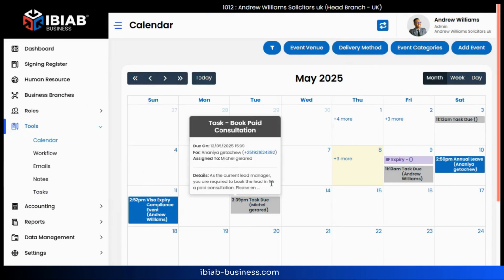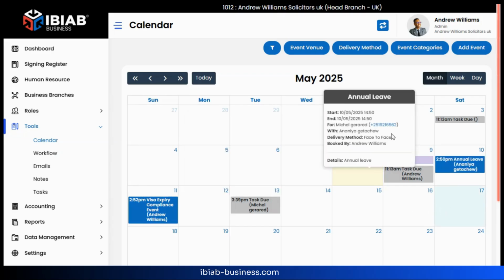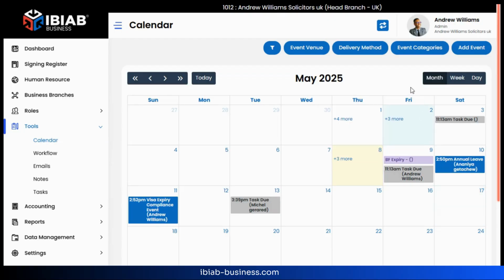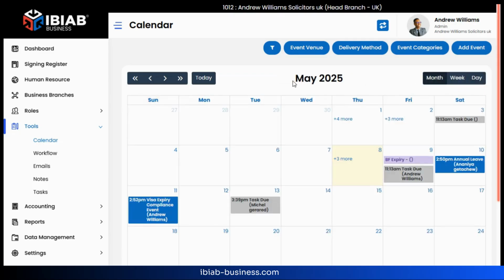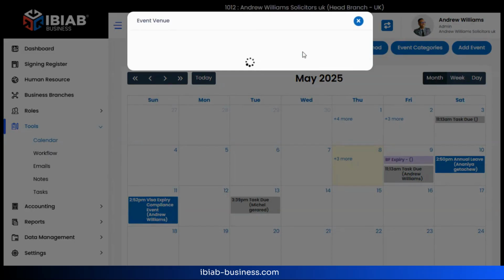From new consultations to visa expiries and assigned tasks, everything is tracked in one unified calendar view. When you click on the Calendar tab under the Tools menu, you're presented with a visual timeline of all scheduled events. This allows every team member to stay aligned on upcoming events. You can toggle between daily, weekly, or monthly layouts, ensuring that no detail ever falls through the cracks.